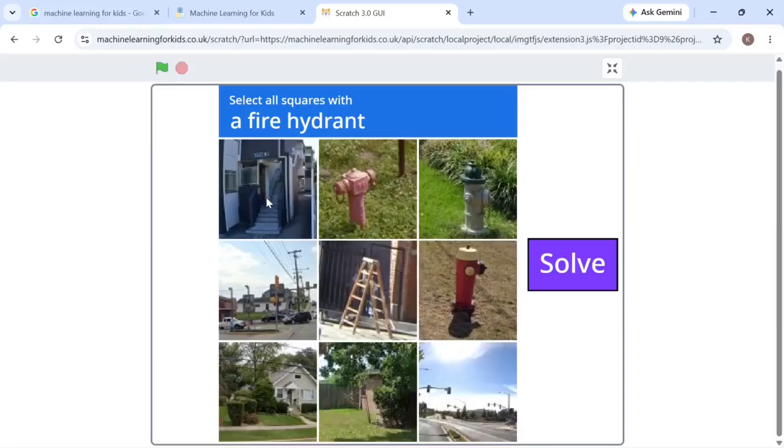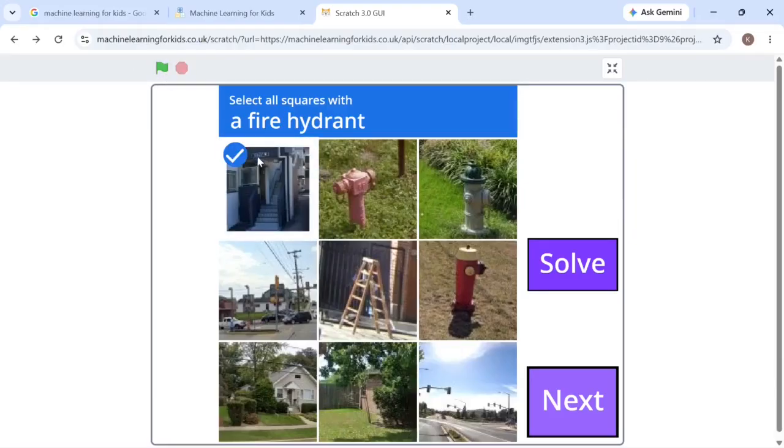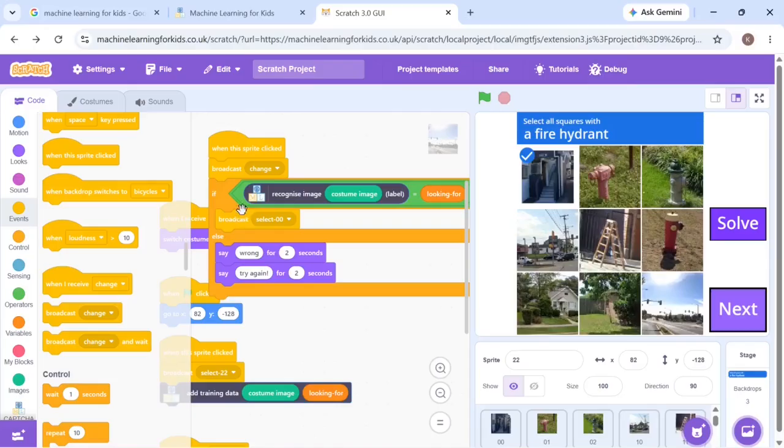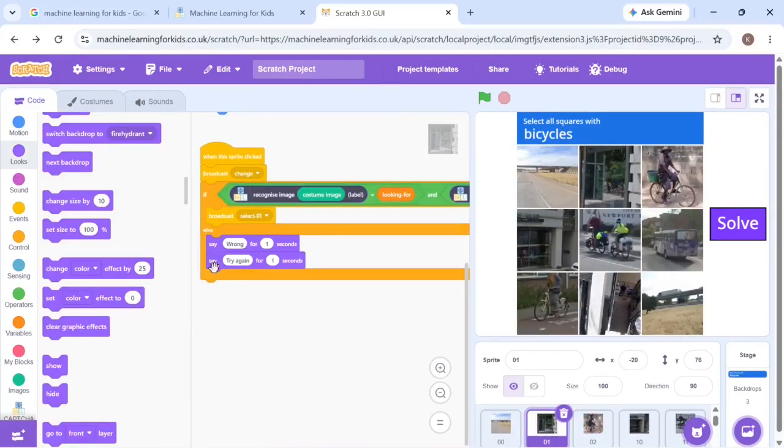Click on the green flag and see the result. It's wrong, try again. Let's click. It means according to the machine, it is also right. Wrong. Why is it clicked again? Let's check.